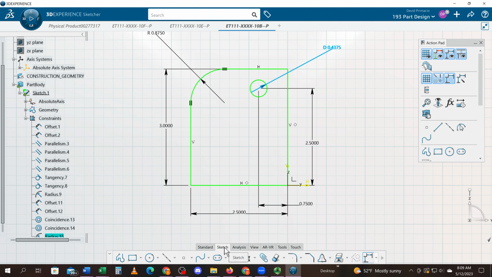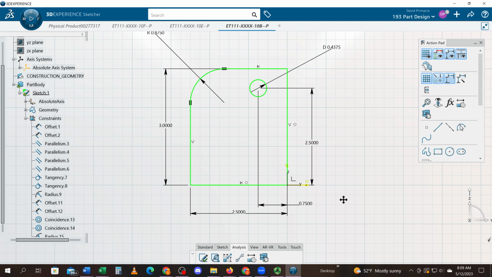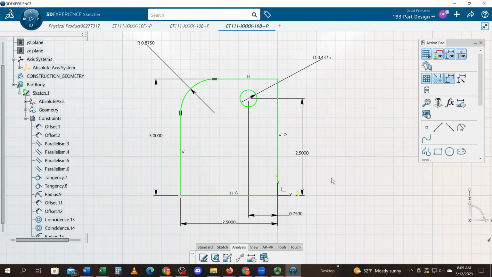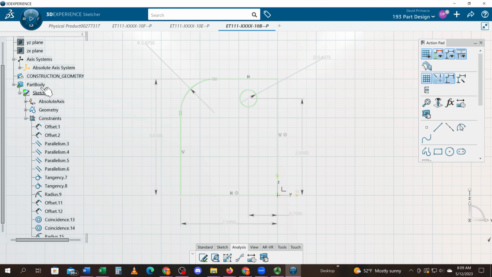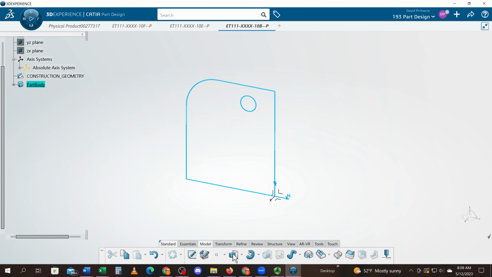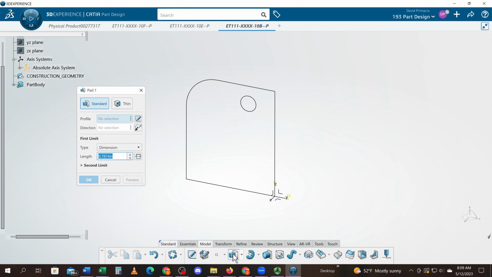So when I analyze the sketch, it now says it's a constrained profile. Okay. So when you guys are doing this part, I want to see both the profiles closed and constrained. Otherwise, I can't make it. All right. Now with that piece done, we can exit out of the sketch. I'll just double click the part body to get me out of here. And I will go right to the pad feature with the sketch already highlighted.